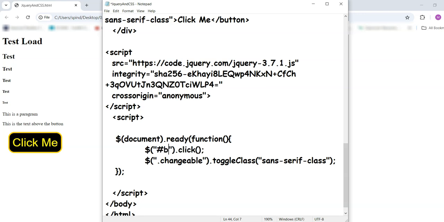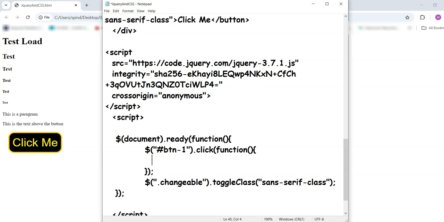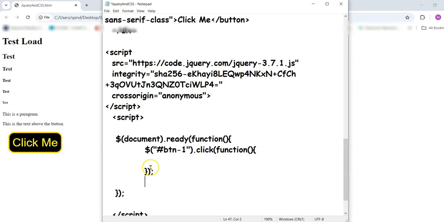So what am I accessing? Accessing button 1 by the ID. So this hashtag is to access the ID. Then we're going to put in our anonymous function. If you don't understand, it's okay. Just copy that code. It'll be okay. Okay, and then inside of this, we'll toggle the sans-serif class.